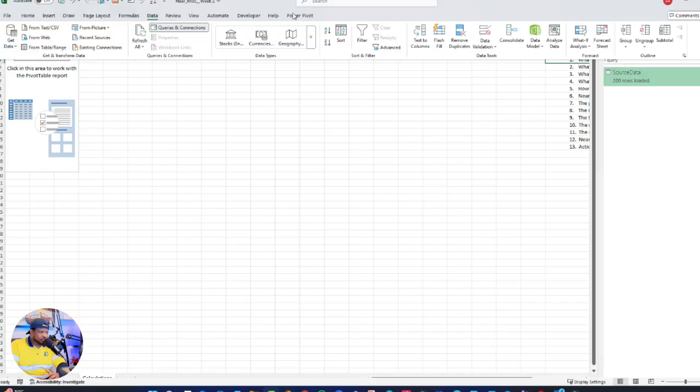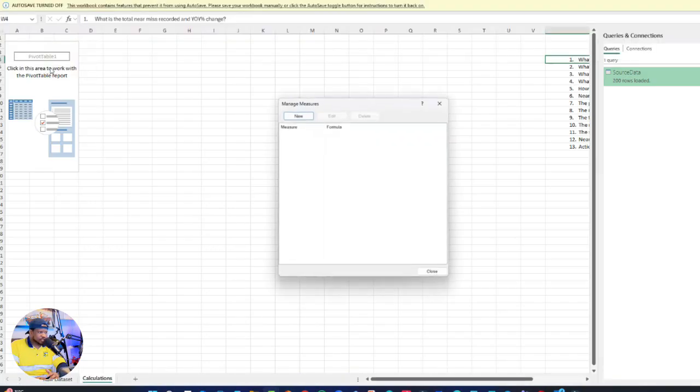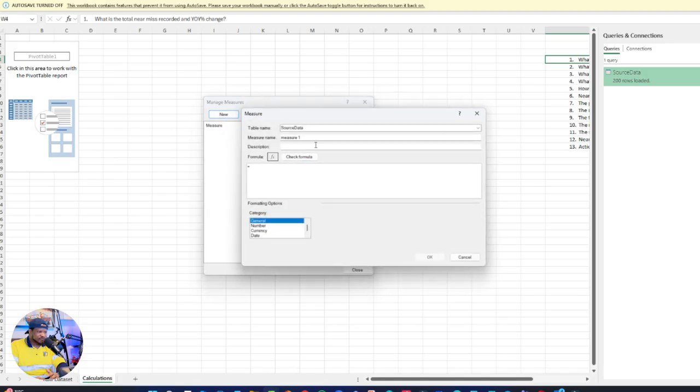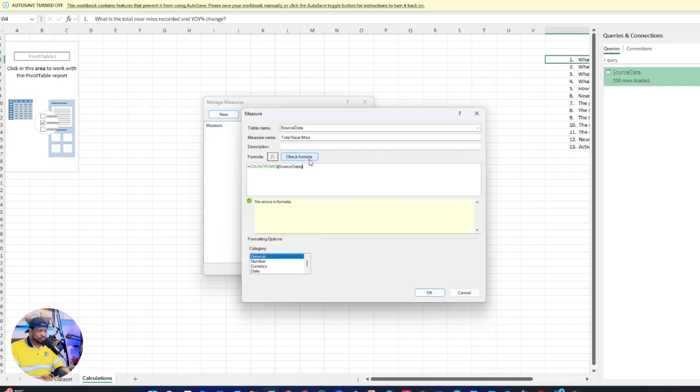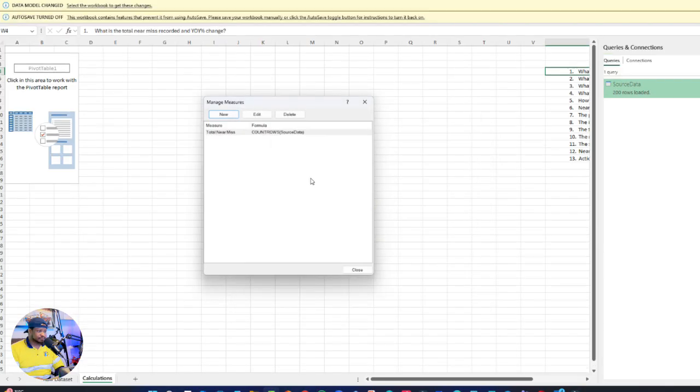Okay, so we just go to Power Pivot, we go to manage, and then we start to create our measures. So the first measure is total near miss. And the total near miss is simply count rows of the source data table, right? And then we check there's no issue, we hit OK.